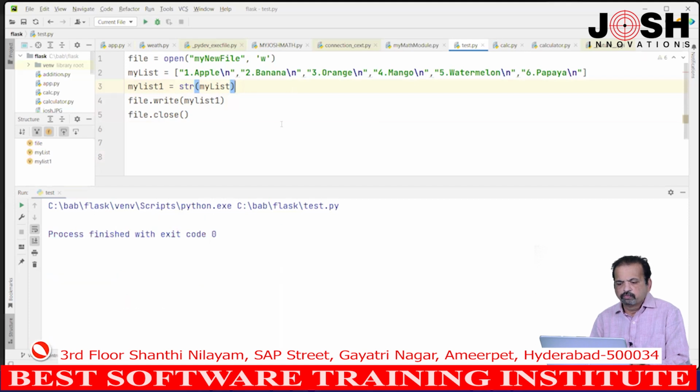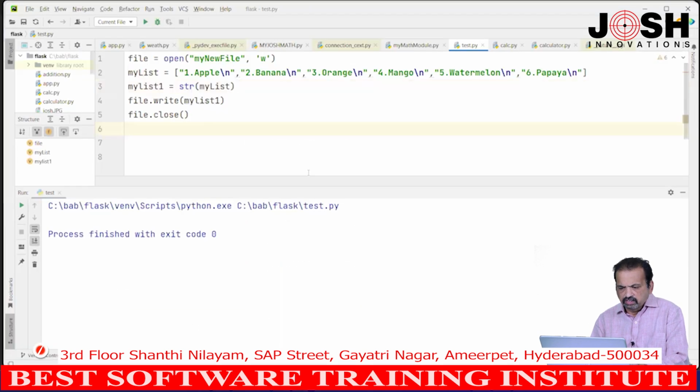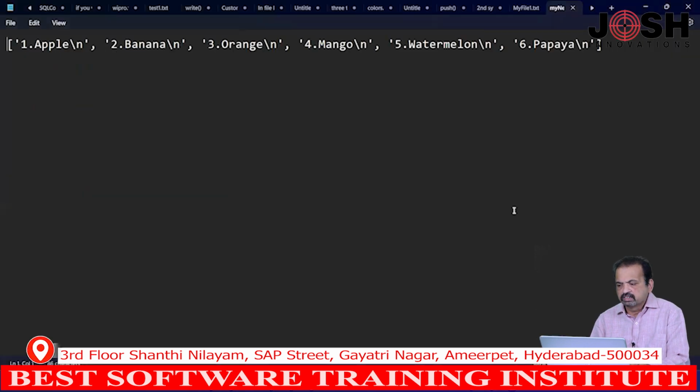Okay, now we'll go and check in the file. We'll go to that folder and we'll see my new file. Just a minute, sorry, here it is, my file dot txt. Okay, it should be a txt file. So one new file is created called my new file, and when I open this, see here, apple, banana, orange, mango, watermelon and papaya are created.